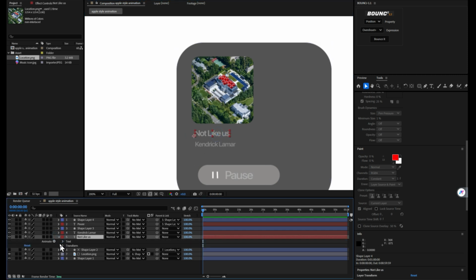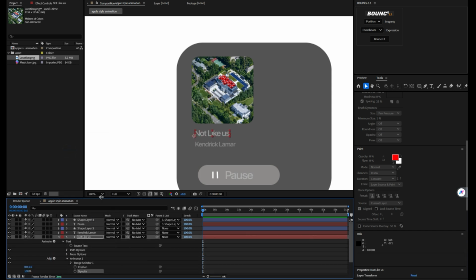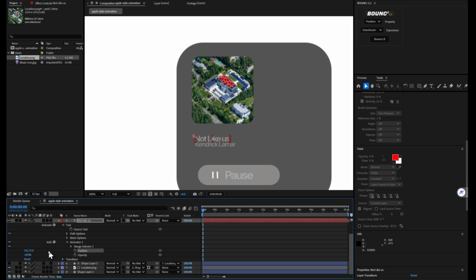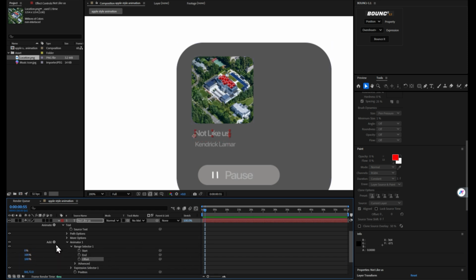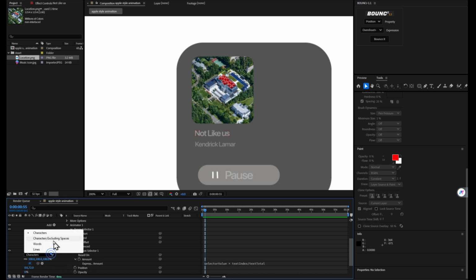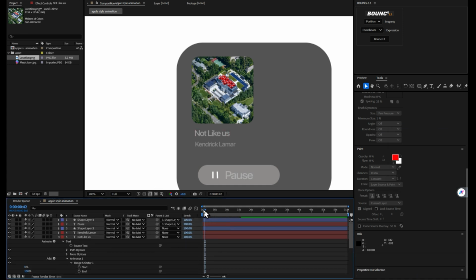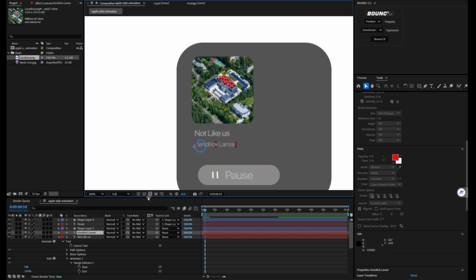Go to animate, add property, position, then add property, opacity. Position is over here. Opacity is 0. And add an expression. Okay. Go to amount, connected to words, and paste this expression. Repeat the same process with this text.